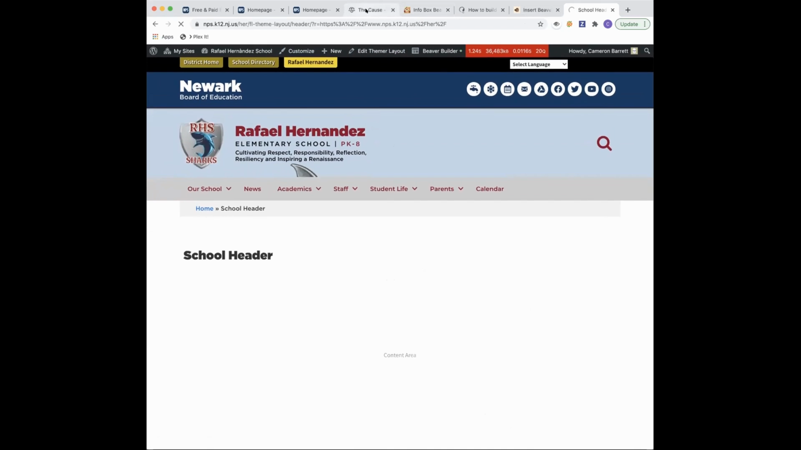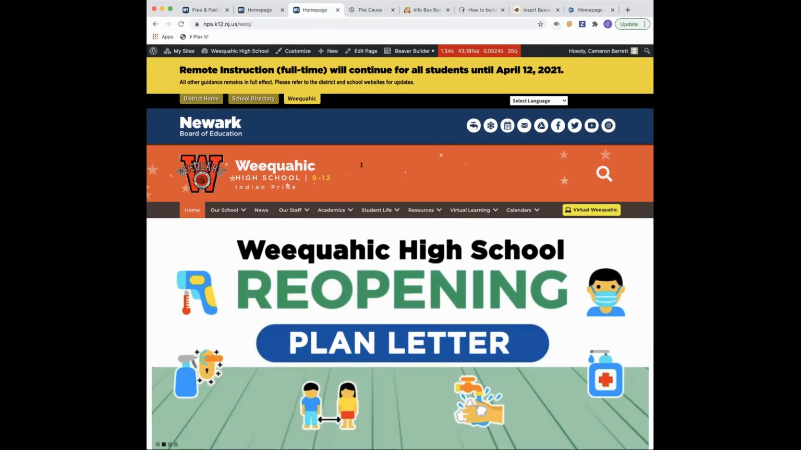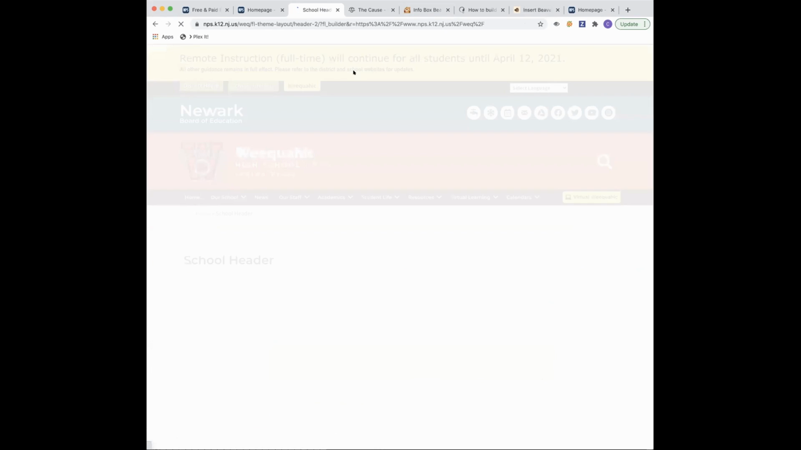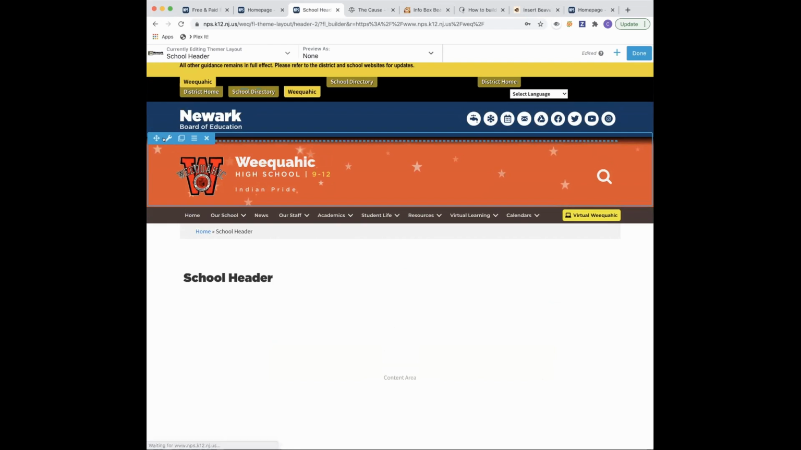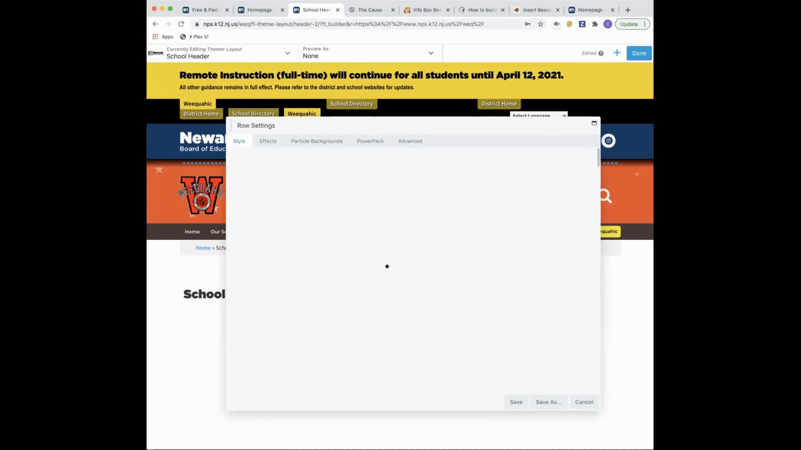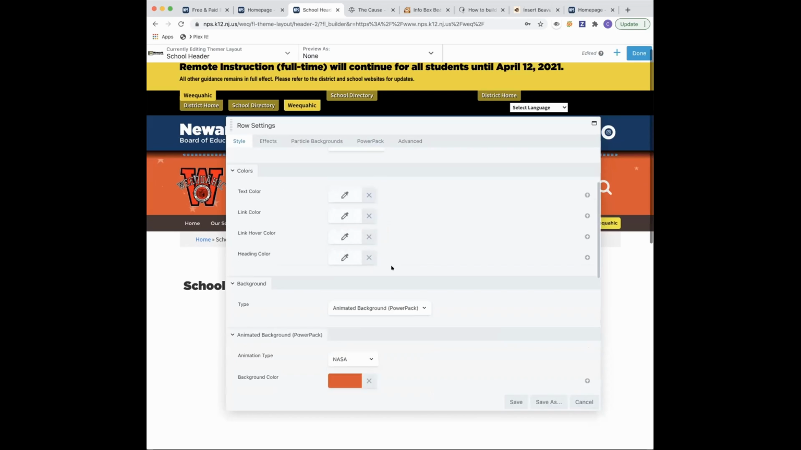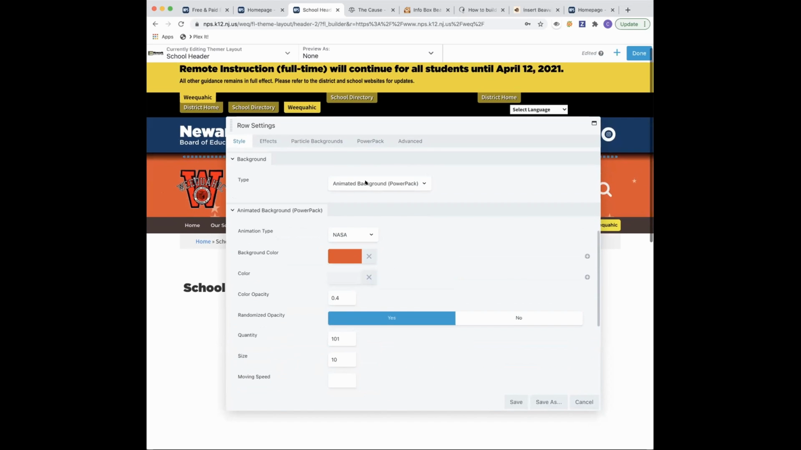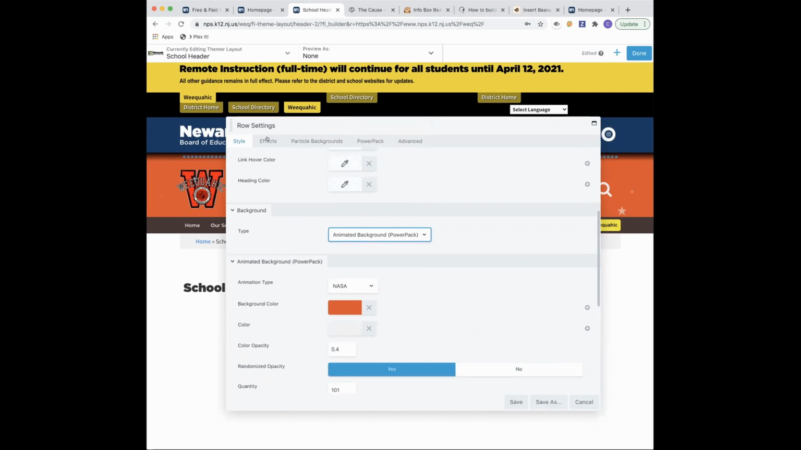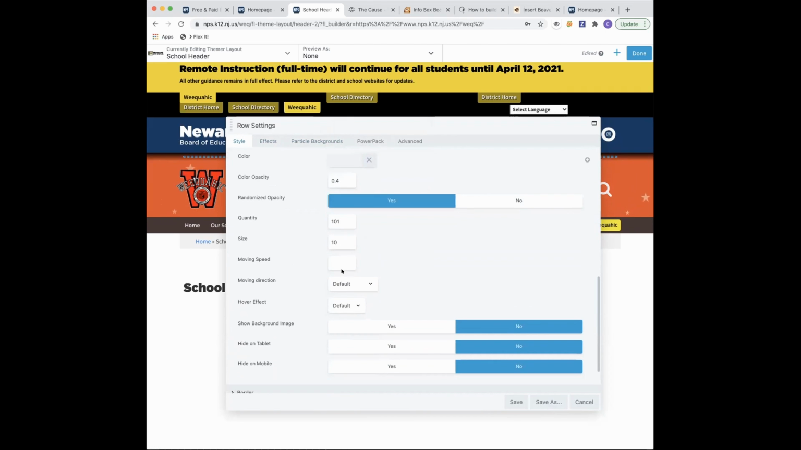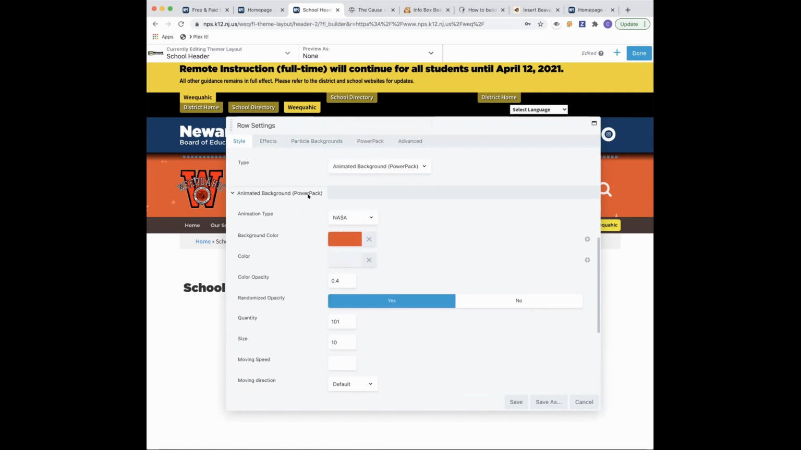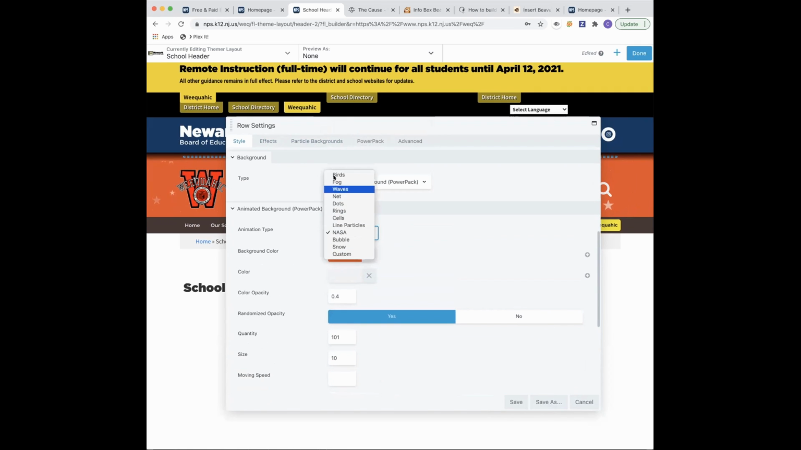And if I go look at some other websites, we have some stars. So if I go into the header, I can also look at the same settings. I can go in here and I have all of these options. This is called animated background, Power Pack. And the effect is turned off, particle background is turned off. And I can basically set all of those to the NASA setting, which is the stars.